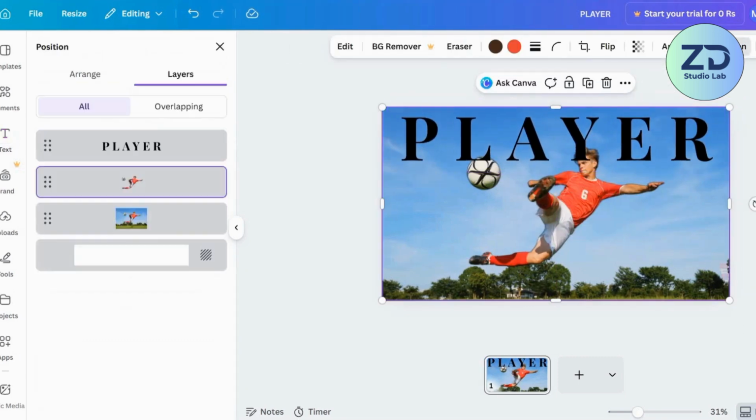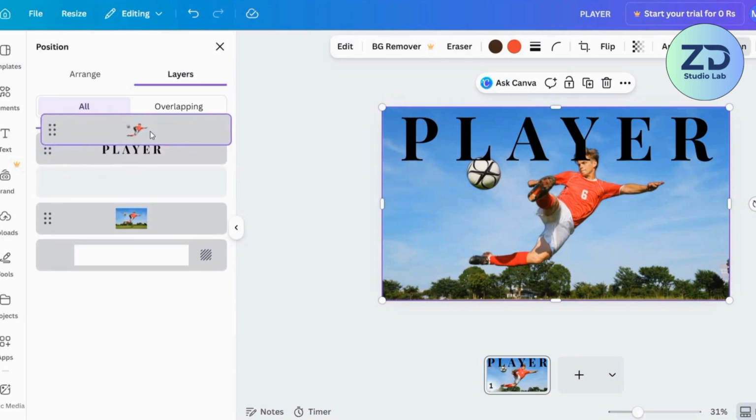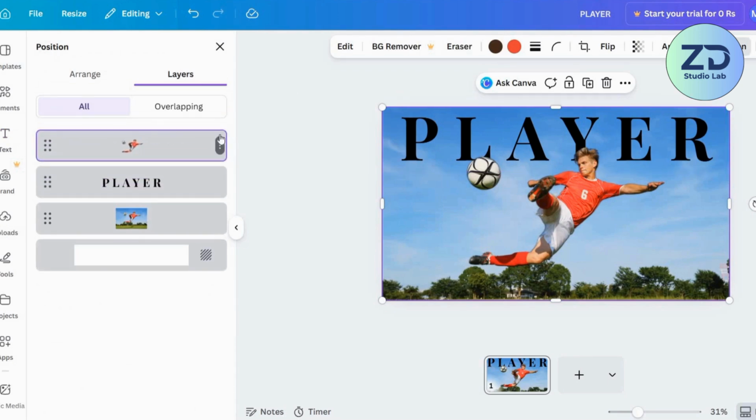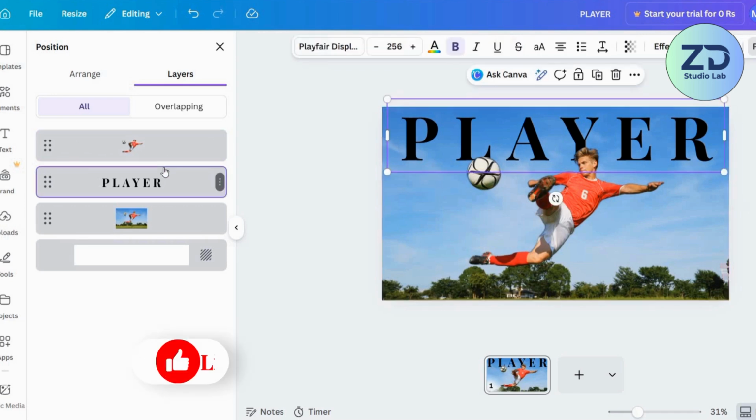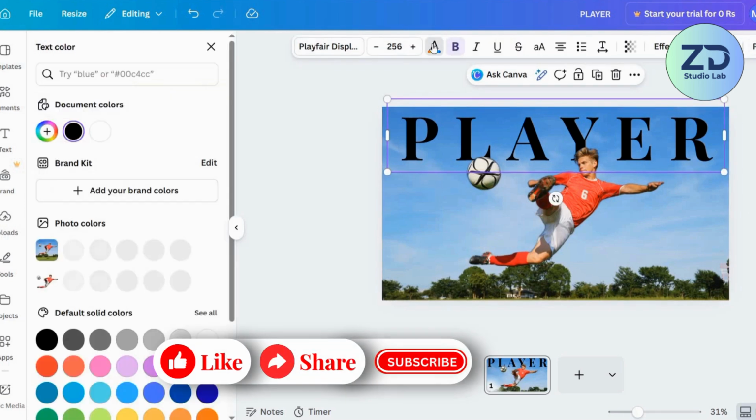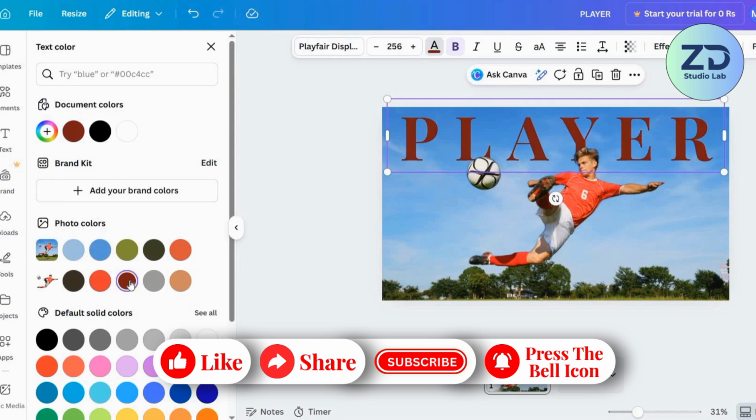Now go to positions, grab your text layer and drop it down so it sits right behind your front cutout image. To make that text absolutely scream for attention on mobile screens, change the font color to a vibrant color.